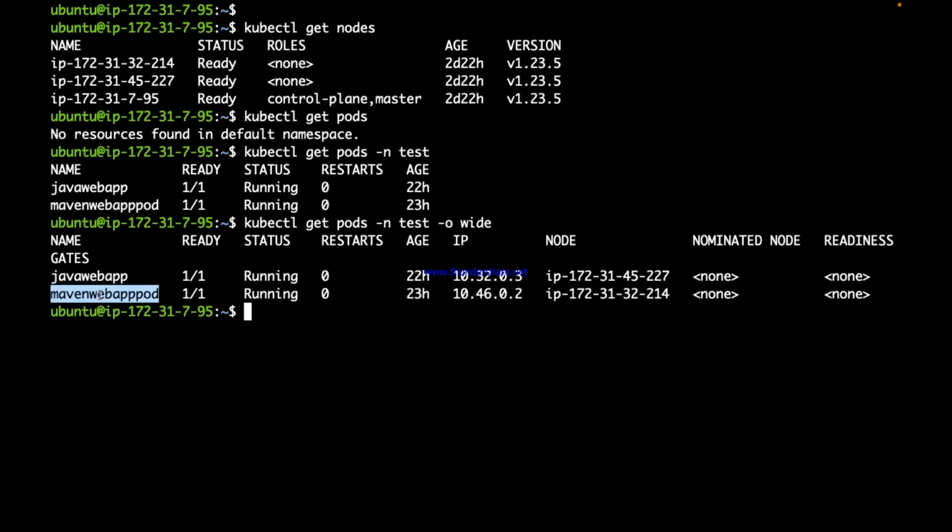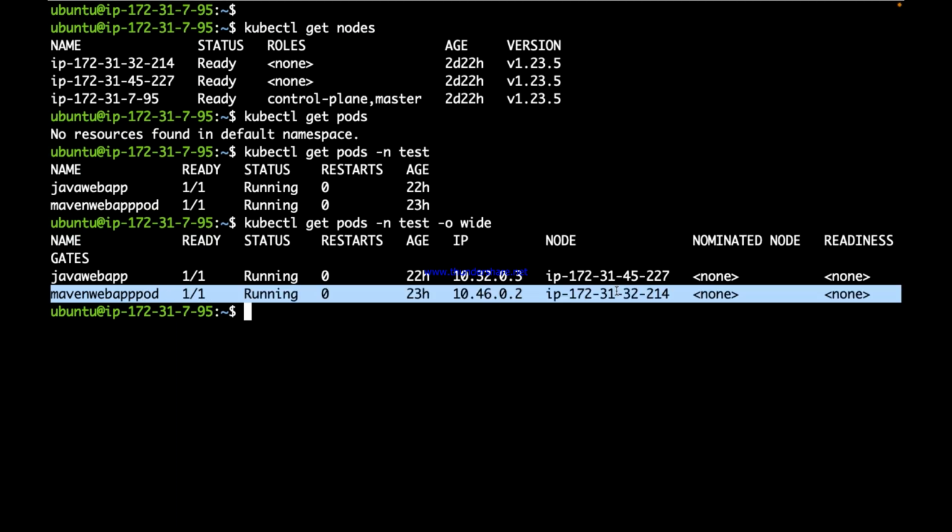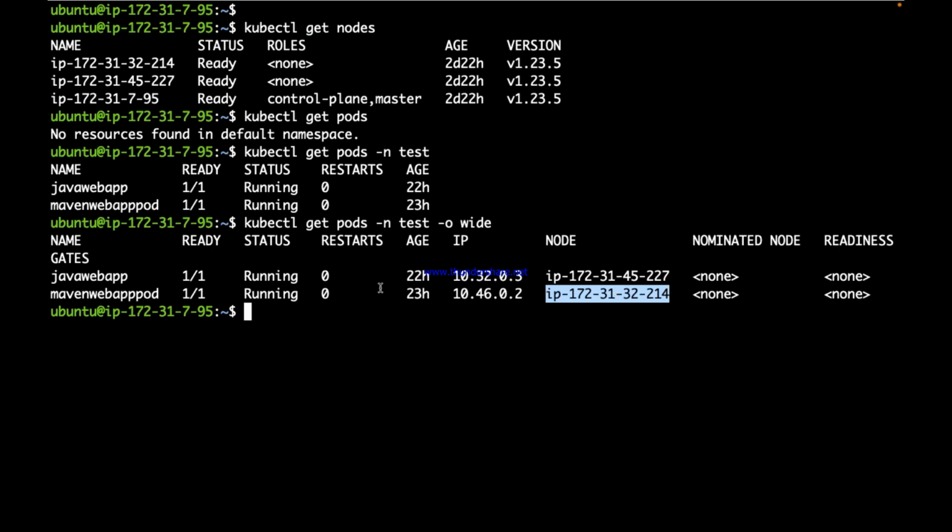If you see this pod, what is this IP? This is the pod IP of this one. Within this pod, we have a container. How many containers as of now? It's a single container pod. Now, this pod is running in this node. Now, what about this one? This pod is running in a different node.